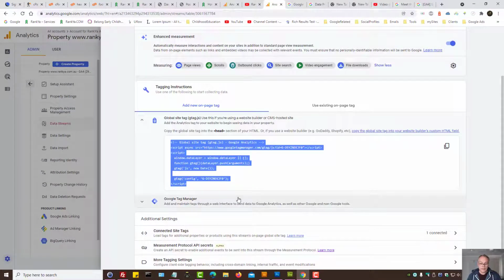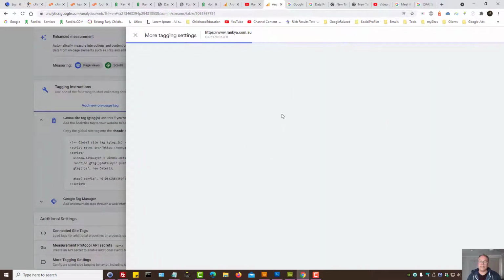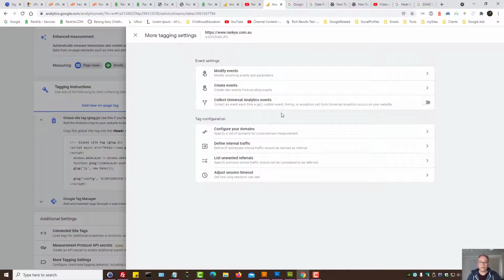So here, let's press on more tagging settings. Let's take a look at that, because I'm going to show you a trick here. Here it says collect universal tracking events. You may want to turn that on. Now, once you make these adjustments, you can say, okay, I'm using the latest version, but I can also track events using the previous option.